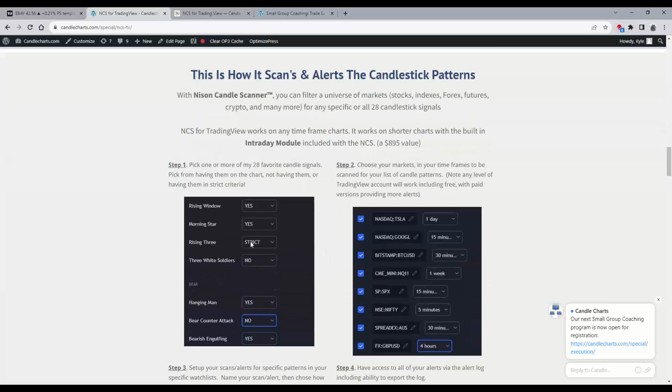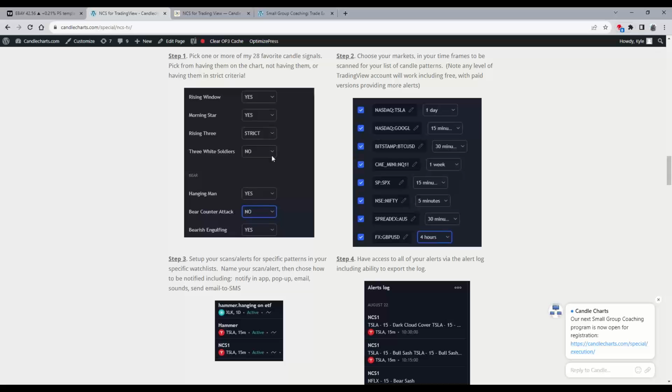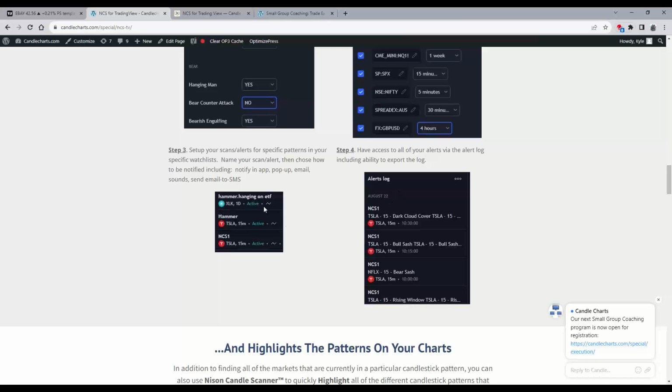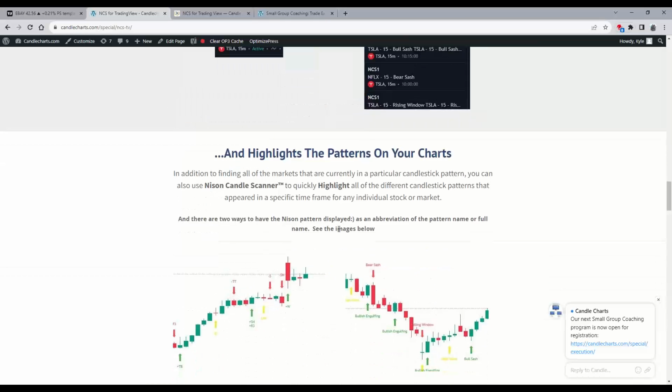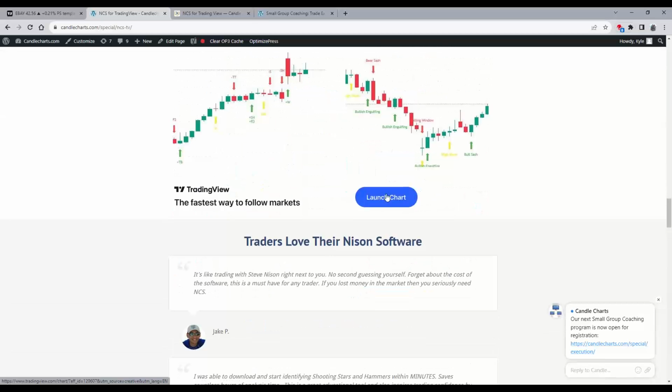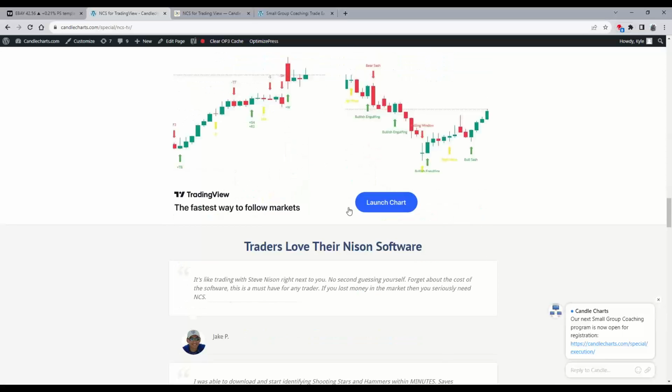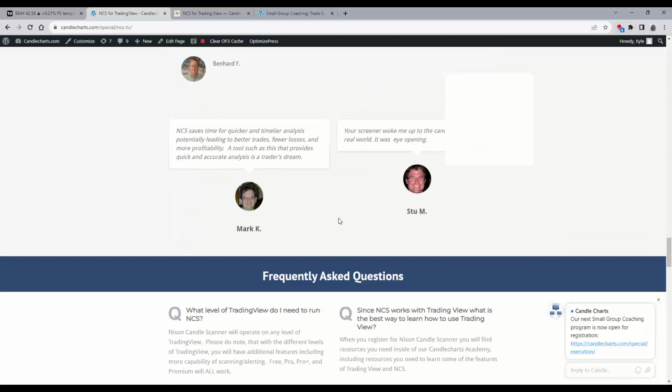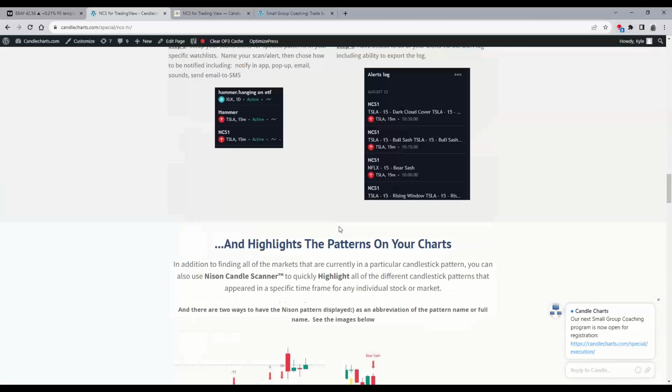This will just show you real quick a couple of snapshots of the different items: scanning, setting up the data inputs, what the alert log looks like, what the alerts will actually look like. There are also a couple of images, testimonials from people, and a couple of Q&As.